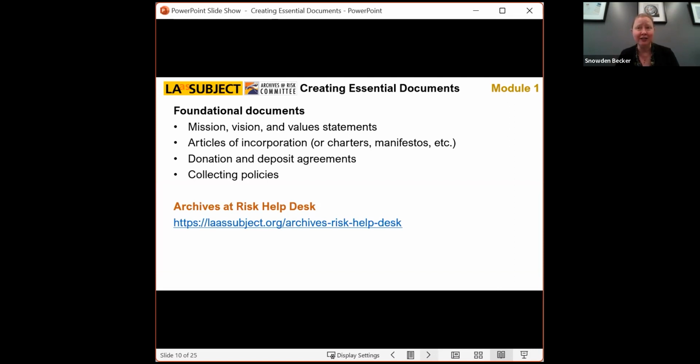What are our obligations, and what are donors' and depositors' expectations? And this is where I'm going to first provide a link to, and I'm going to actually take us on a little guided tour of, the Archives at Risk Help Desk. I'm going to just visit that here on the internet. I have it bookmarked, and you should too.